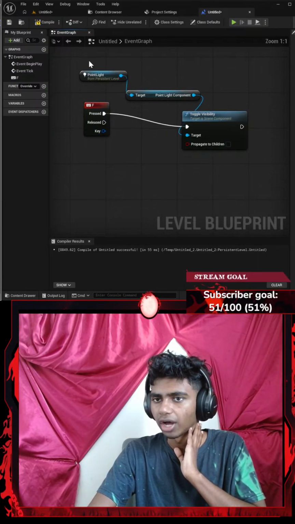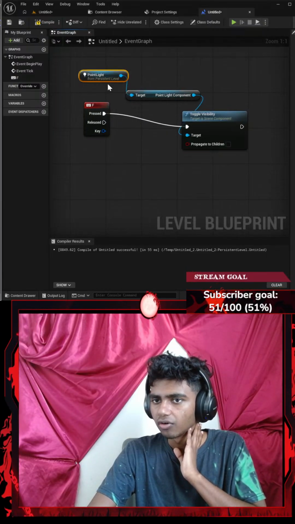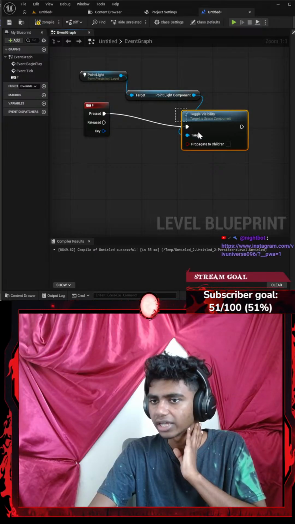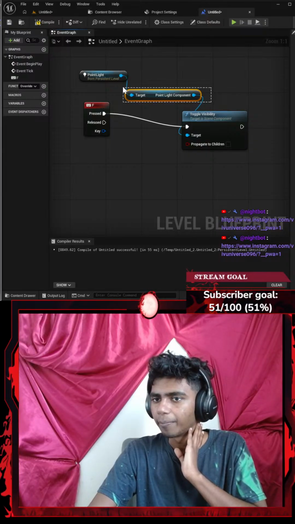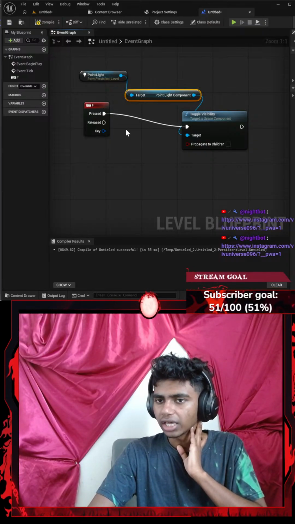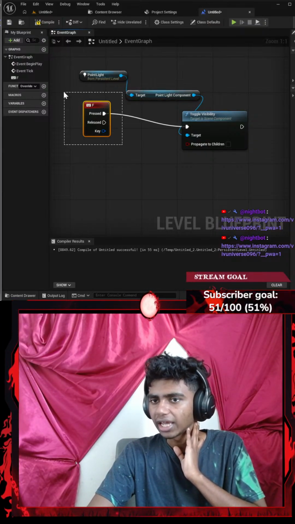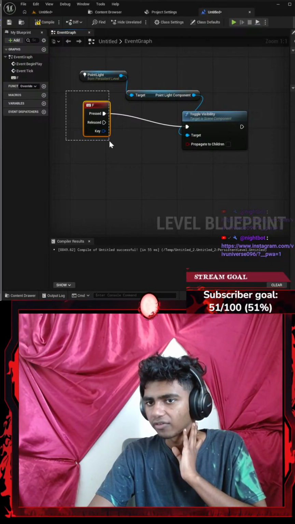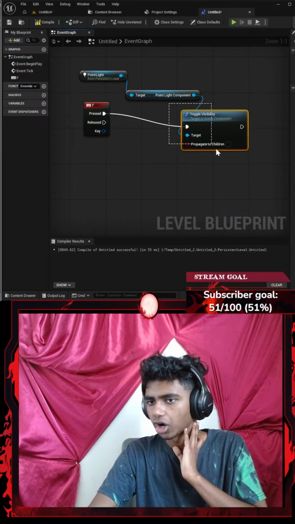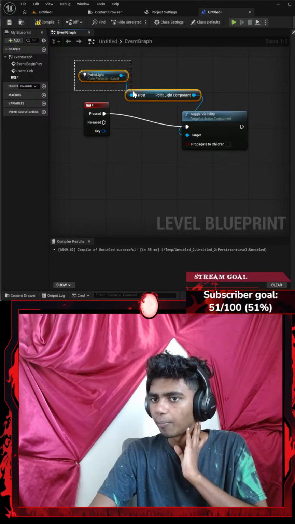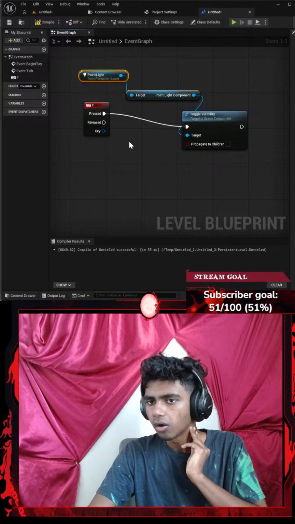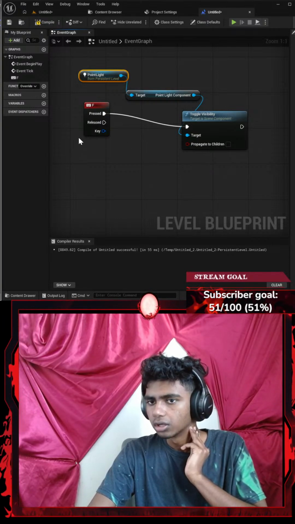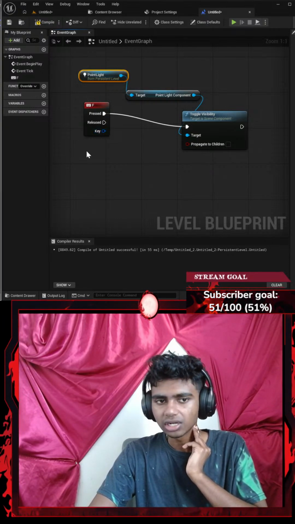So I go ahead and create a reference. From my persistent level, I toggle visibility, which gets a target, a point light component. And then I get a keyboard F key. So when my F key is pressed, I want to toggle my visibility to my point light right here. Okay, I think I see. And where is it that we use keys and all that stuff?